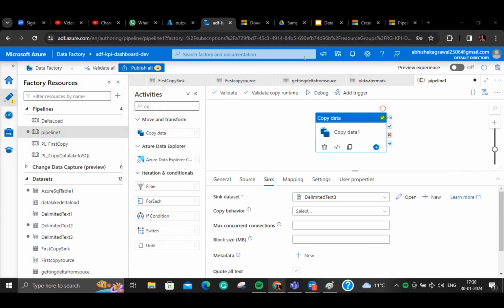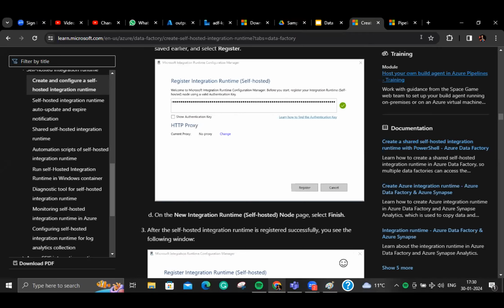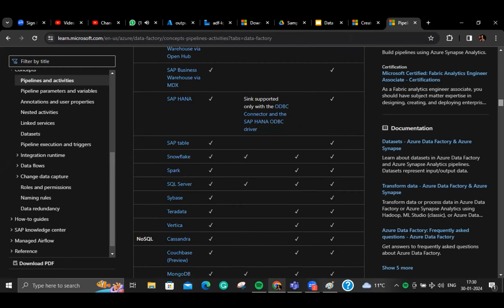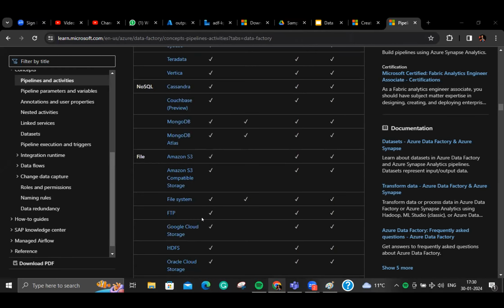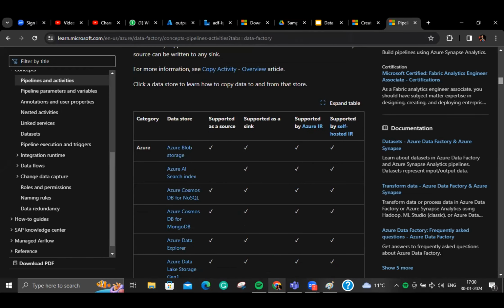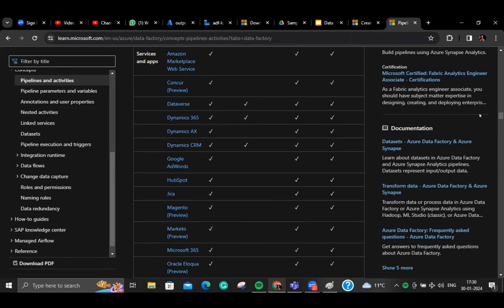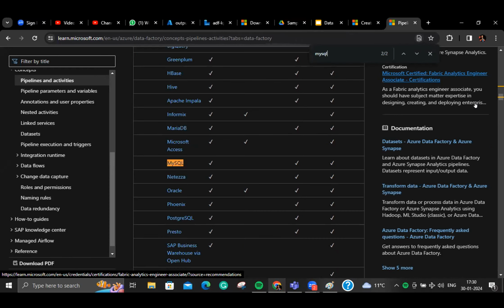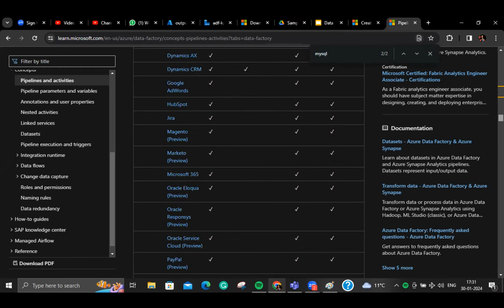So here you can refer to this document. They are doing the development always. Here you can see what sort of source and what sort of sink is supported, and then accordingly you can move the data from one point to another. Everything is mentioned there. Suppose I select MySQL, it is supported as a source but not supported as a sink. The tick mark is not there, right? That is data movement activity.